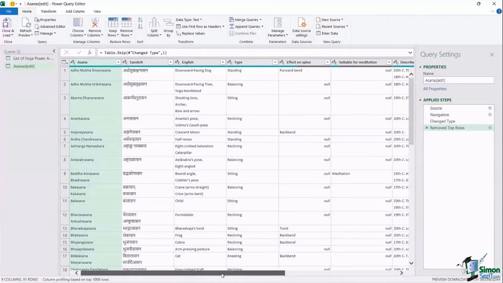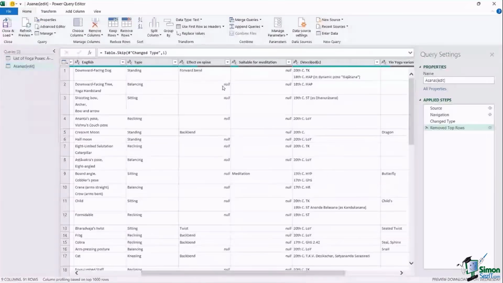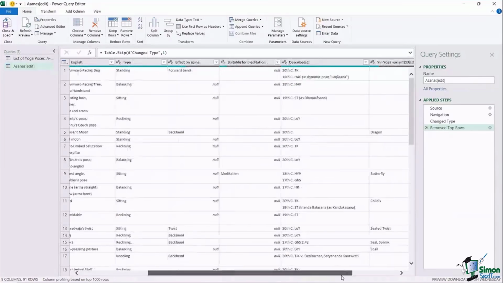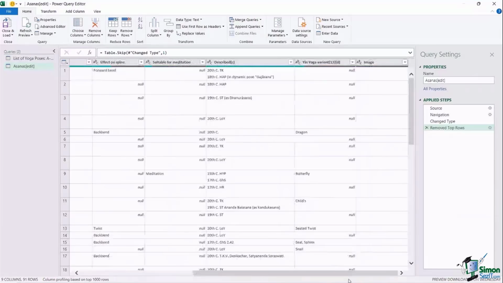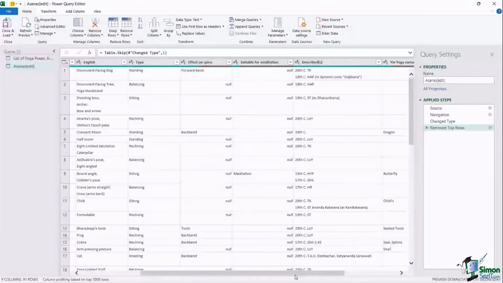Everything's looking pretty good. If I scroll across, I can see I've got a few nulls in some of these cells. So there's no data for these particular yoga positions. So instead of null, do I have null in any other columns? Yes, I do. I might want to replace null with NA, something like that.